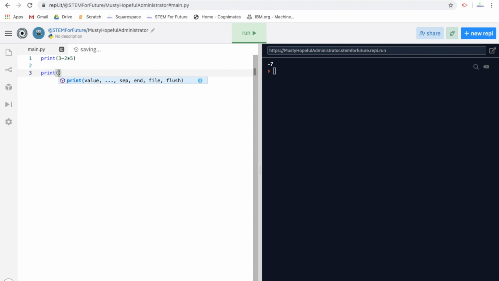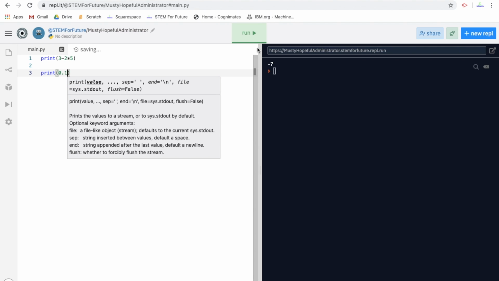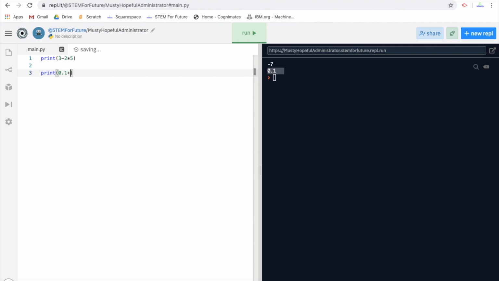You can also make floats, which are also decimals. So for example, 0.1 is a float, because that's a decimal. You can add them together, and it works the same way as regular math. And you can also do multiplication, division, subtraction, and it will still work.